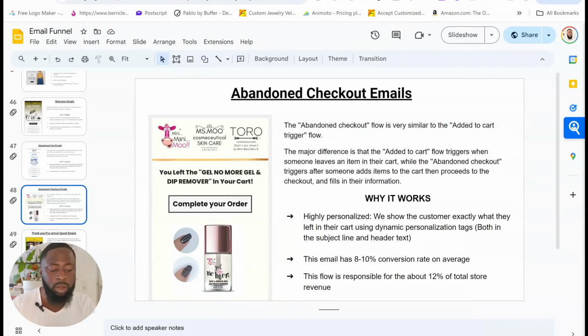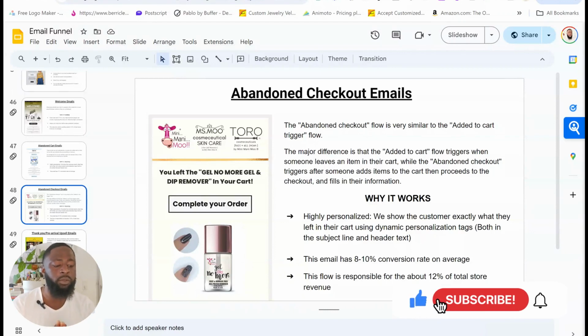So why does this one work very well? The first reason, again, is that we show exactly what the customer left in the cart using dynamic tags. And also this email has an 8 to 10% conversion rate on average. And this flow is responsible for about 12% of total store revenue.